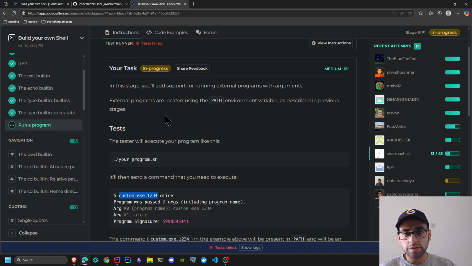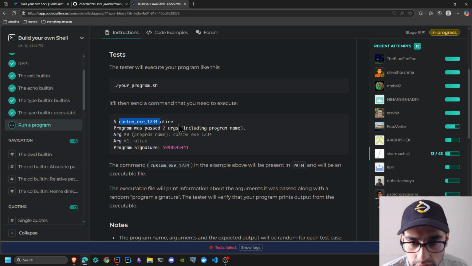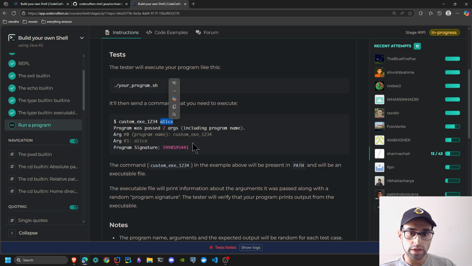Okay, so in this stage, we'll add support for running external programs with arguments. External programs are located in the path environment variable as described in the previous stage. Alright, so they will run our exe and then send this command with this argument.